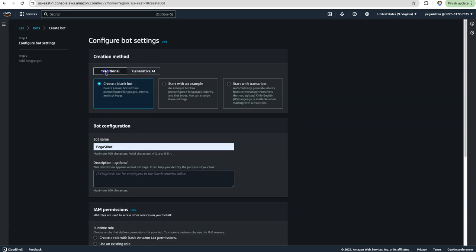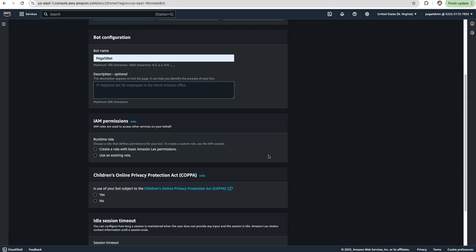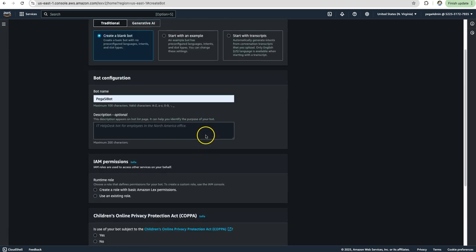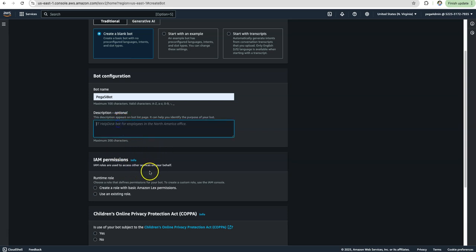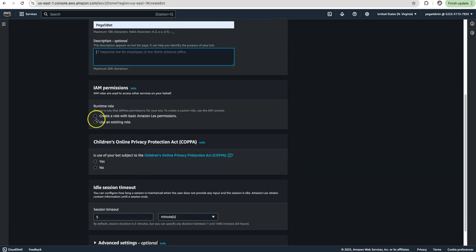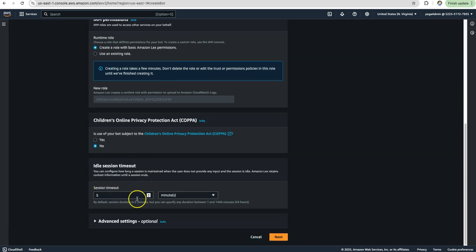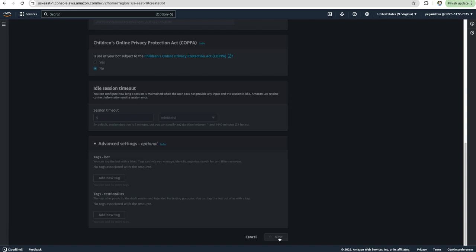I'm not going to do generative AI. I'm just going to do the traditional bot, and then from here we'll see what we can achieve, and further we'll understand how we can add generative AI to this as well. So let us start here. Create a blank bot. You can give a description of what this bot is supposed to do, and then let me say create a role for this bot. Automatically that gets created. Is this for use for children? I'll say no. Here the session timeout is set. Advanced settings, are there any? No, nothing to worry. Click on next.